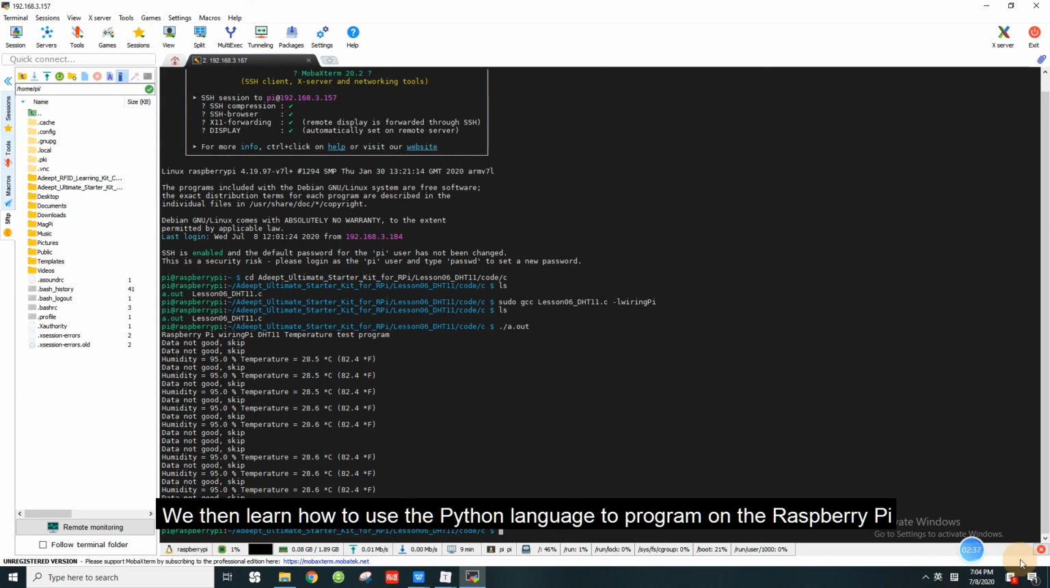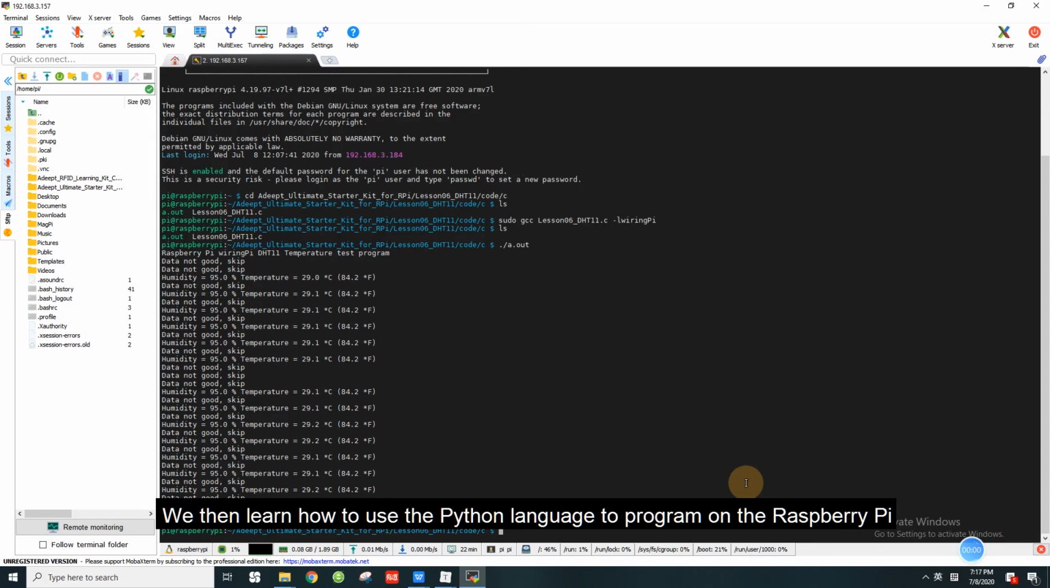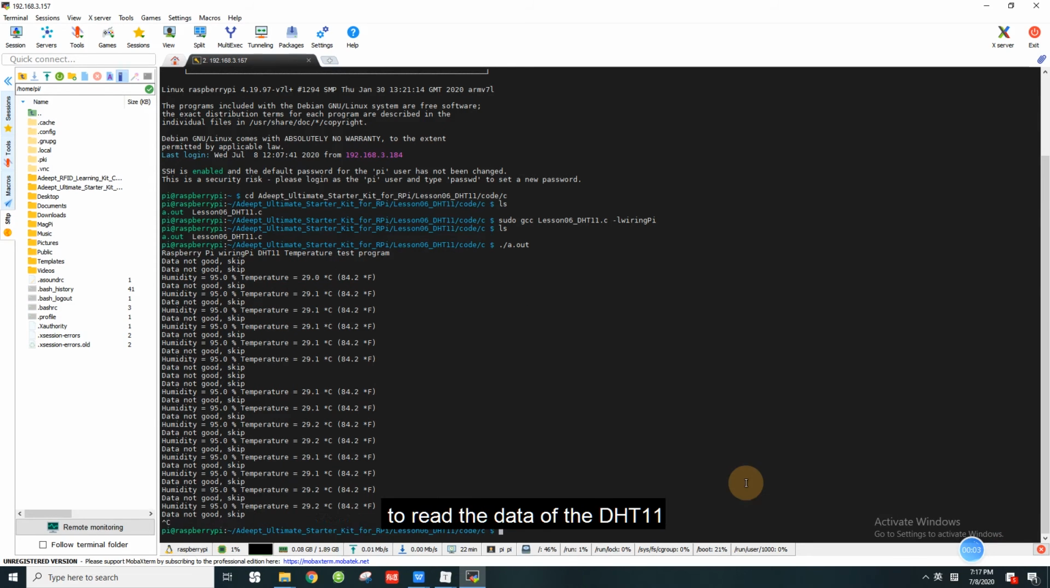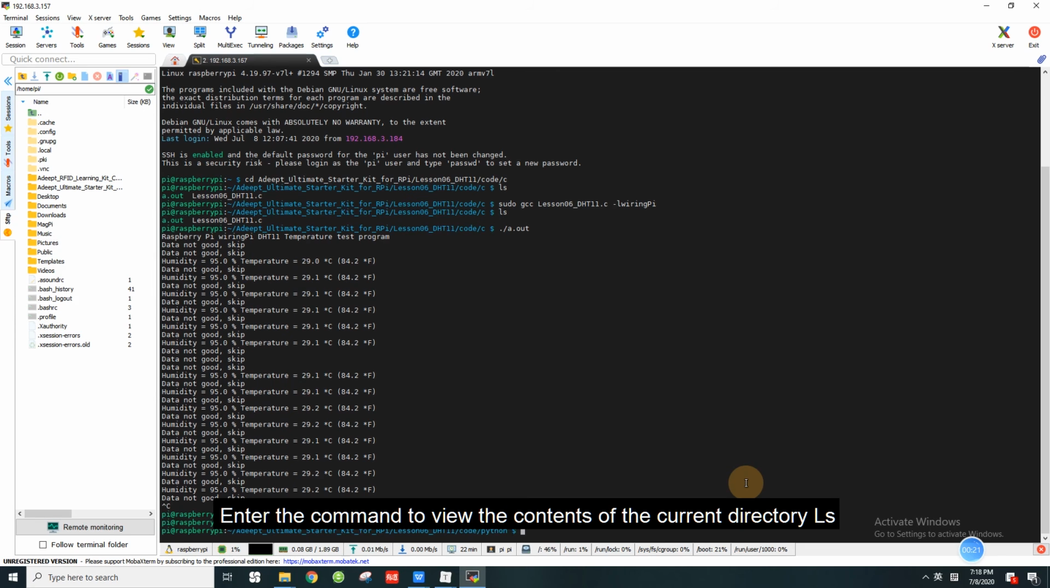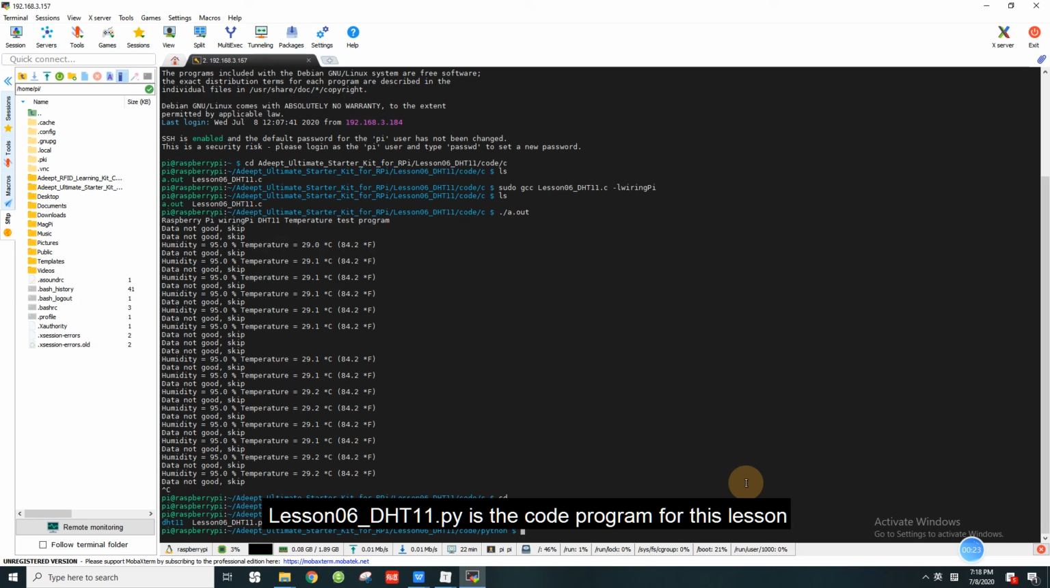We then learn how to use the Python language to program on the Raspberry Pi to read the data of the DHT11. First, enter the command to return to the previous directory: cd ../ Then enter the command to enter the Python directory: cd python. Enter the command to view the contents of the current directory: ls. Lesson_6_DHT11.py is the code program for this lesson.